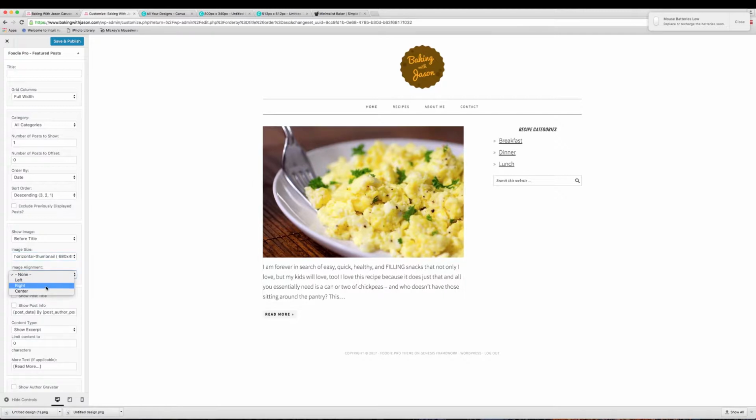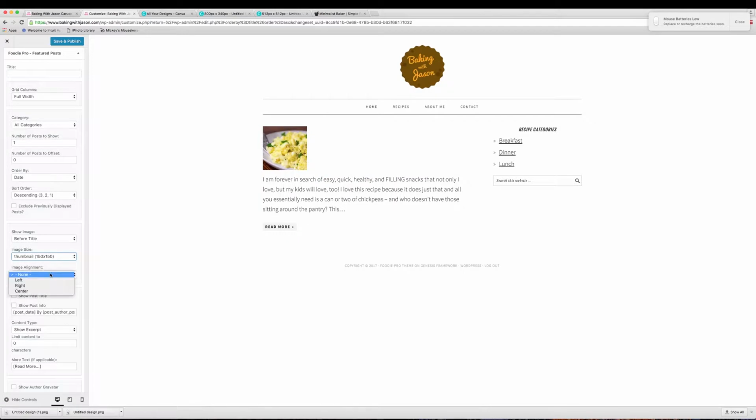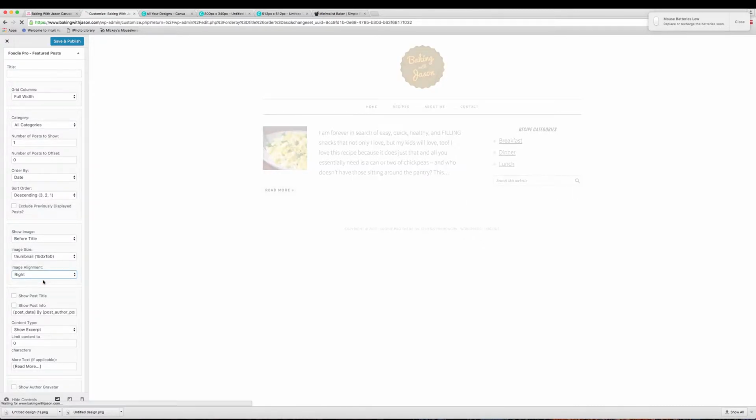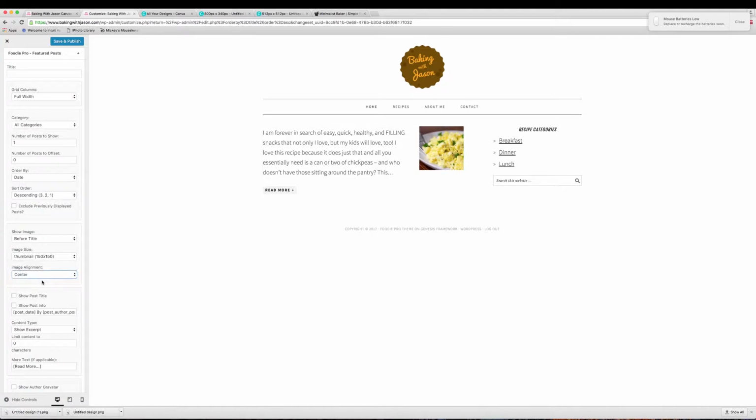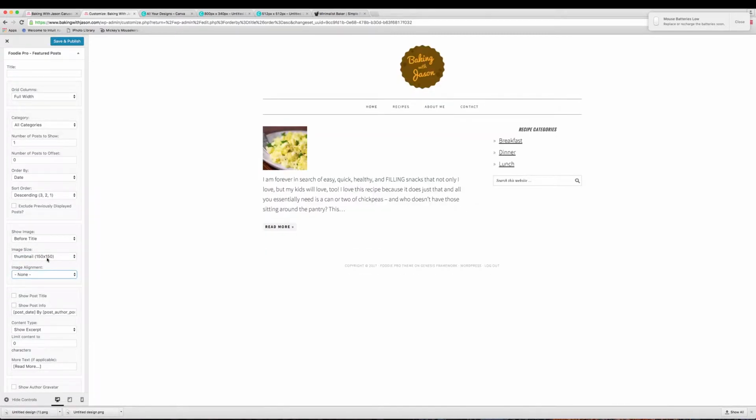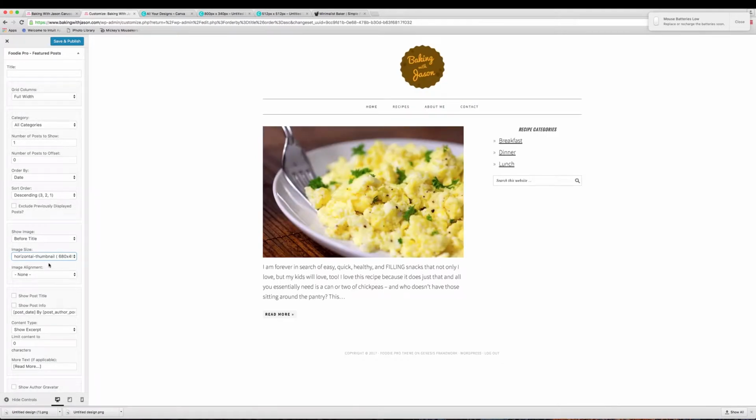And then image alignment, that's going to be similar to what Jason talked about in his post: left, right, and center. If you were going to use a thumbnail image, and we'll talk about this in the next section, but if you align it left, you'll see that it aligns it to the left, just like that. And again, left, right, and center. But for this one, we're going to have no alignment, because we're going to create a nice big image across the top. When someone gets there, that's the first thing they're going to see.